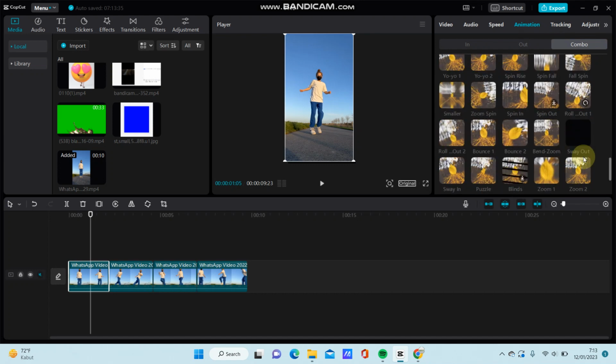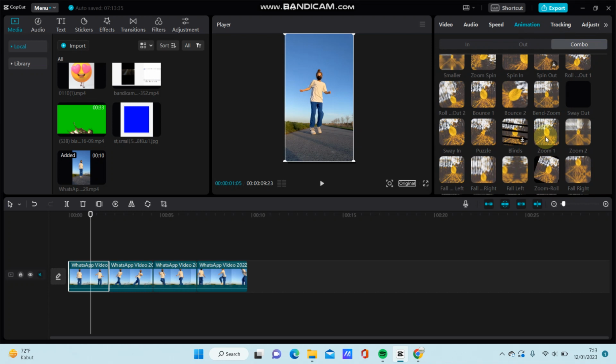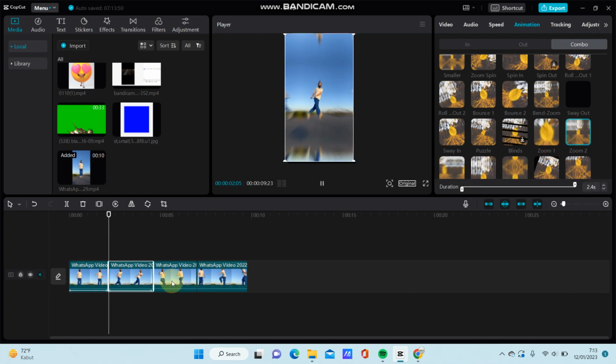So here, select the first one Zoom 1, the second one Zoom 2, the third one Zoom 1.